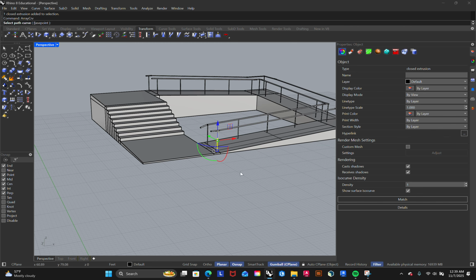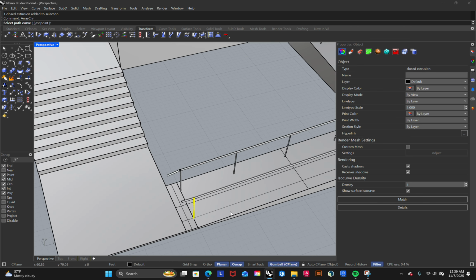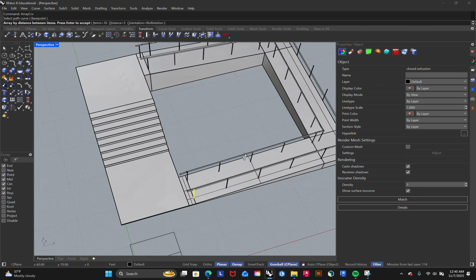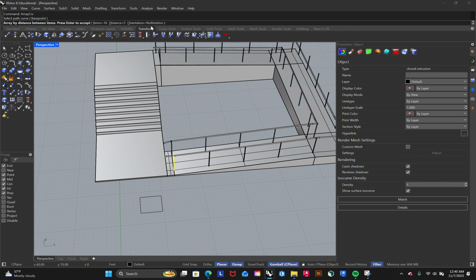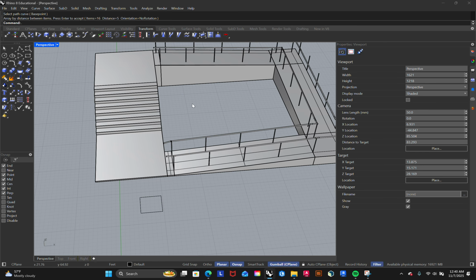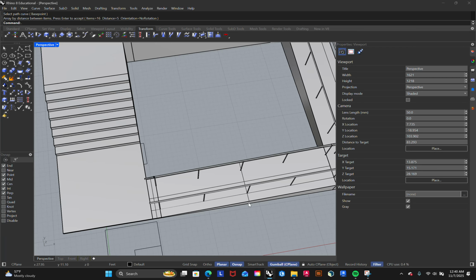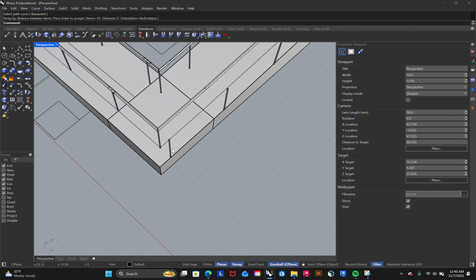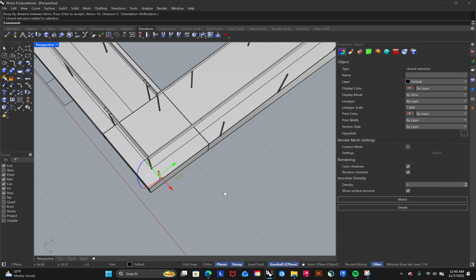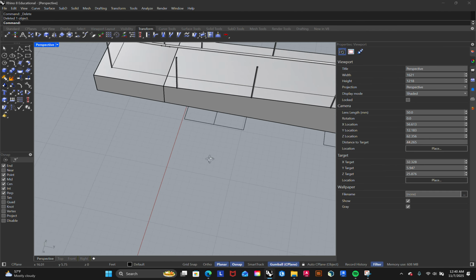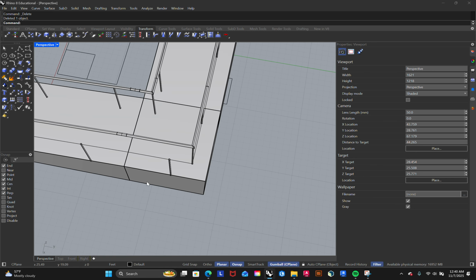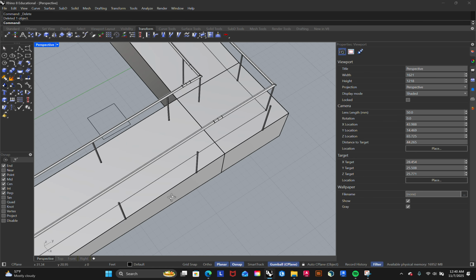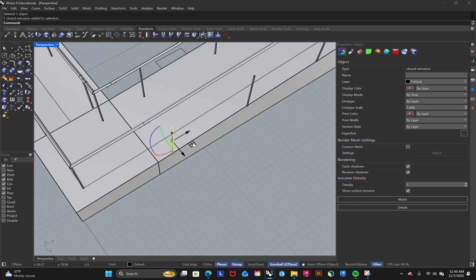Array curve. Select path curve. And then I did the distance 5 feet from each other. And then I had the orientation of no rotation. Enter. And then we just move these poles around so that they'll fit along the line we want.